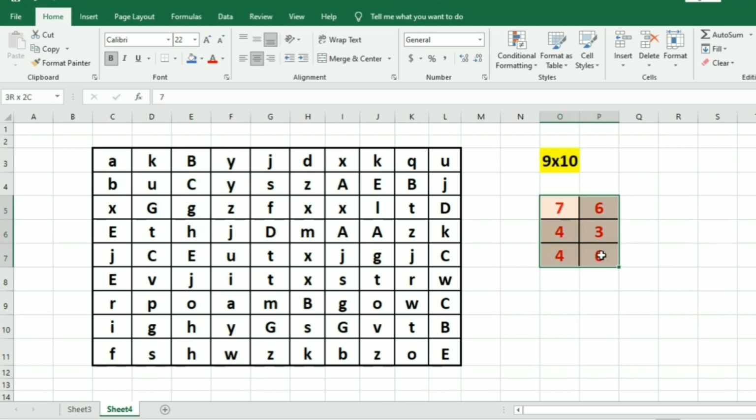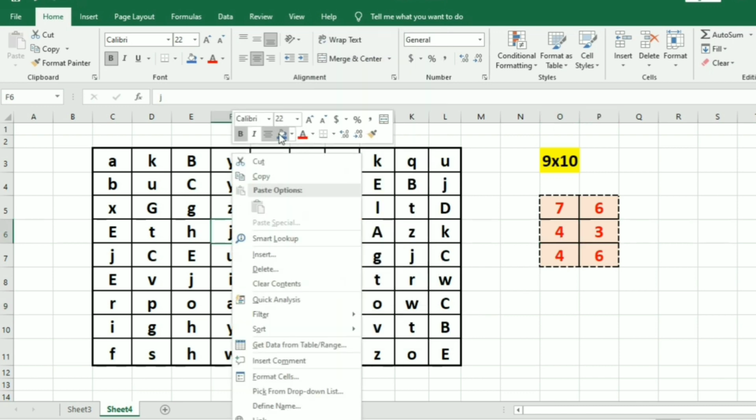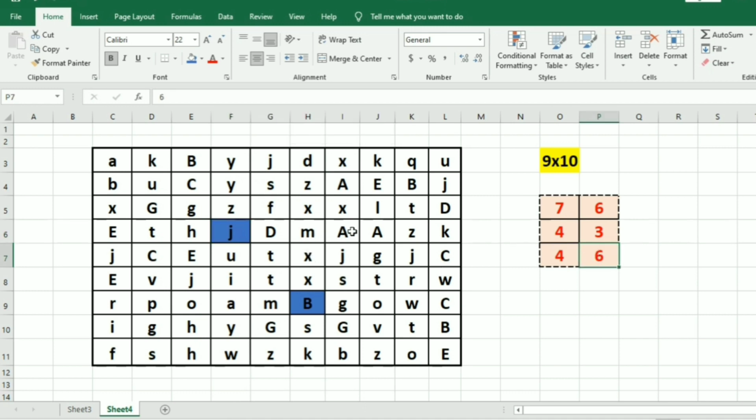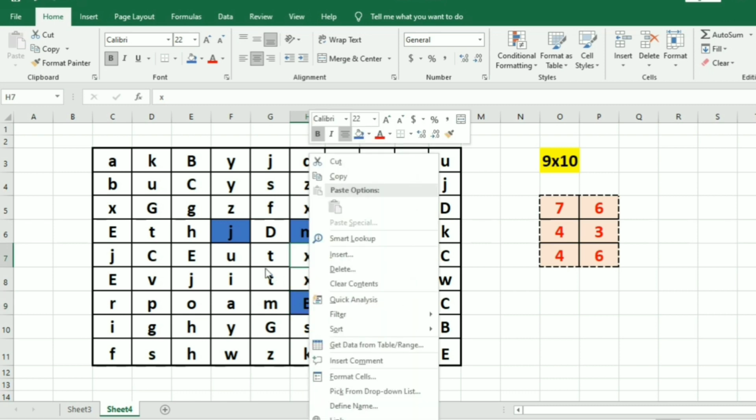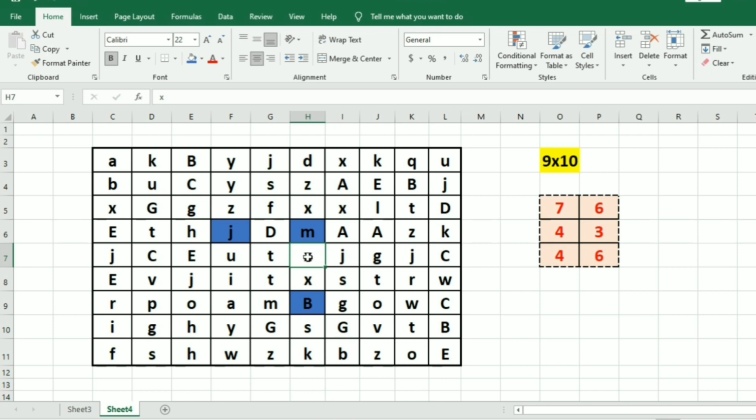So here we have 9 cross 10 matrix and these are the positions of the triangle. So first we have 7 comma 6. So here it is, and then we have 4 comma 3, and then we have 4 comma 6. So now we'll have the border elements. So we'll mark the border elements.